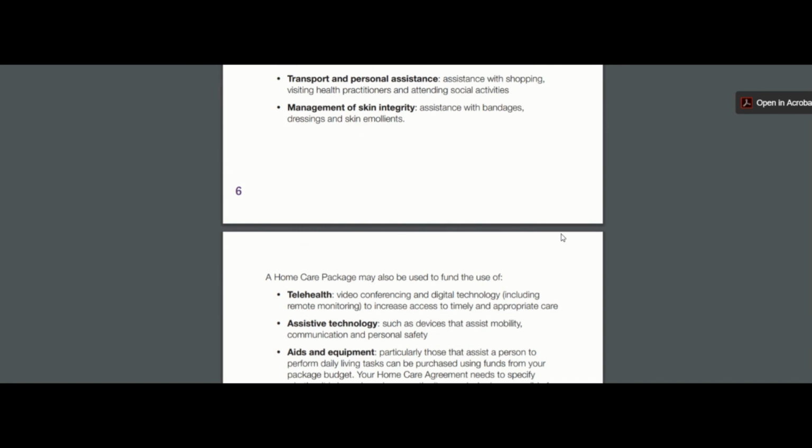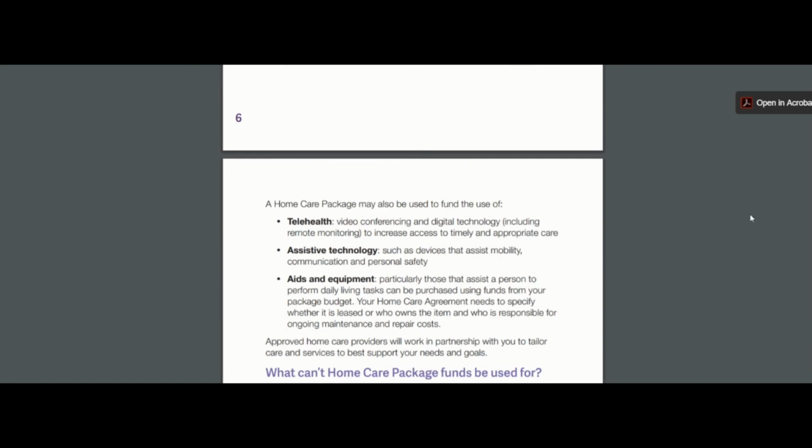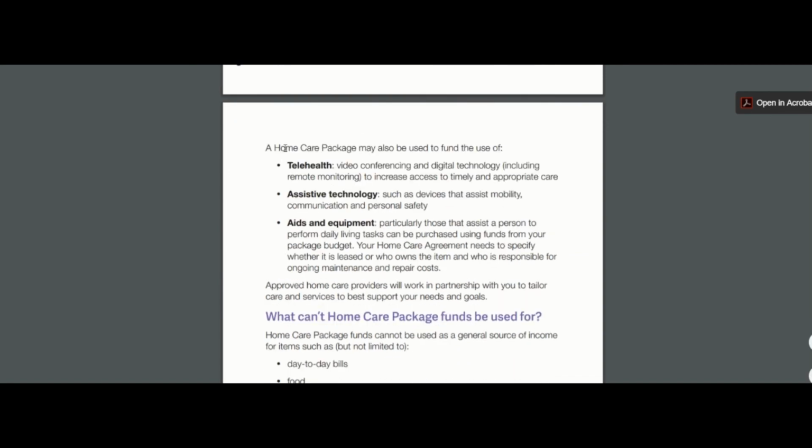The next thing is, a home care package could also be used for telehealth and digital technology. Now, I was watching something online the other day, and there's an app for dementia, like a sensor app. I'm not sure if this is covered. So if anyone has any input into it, that's also useful.